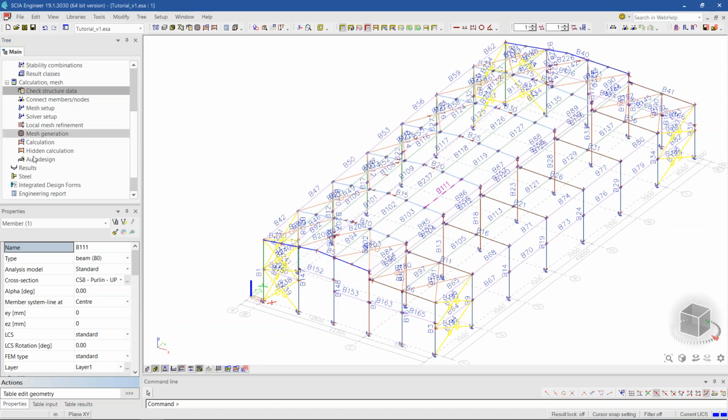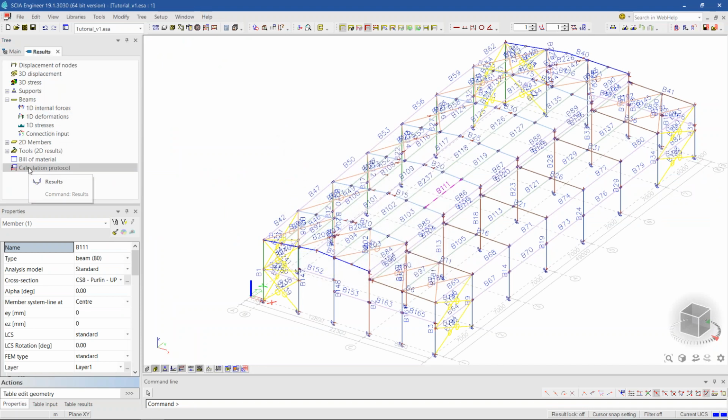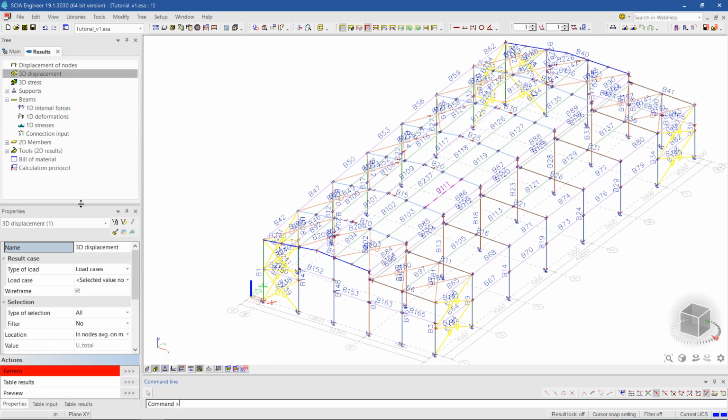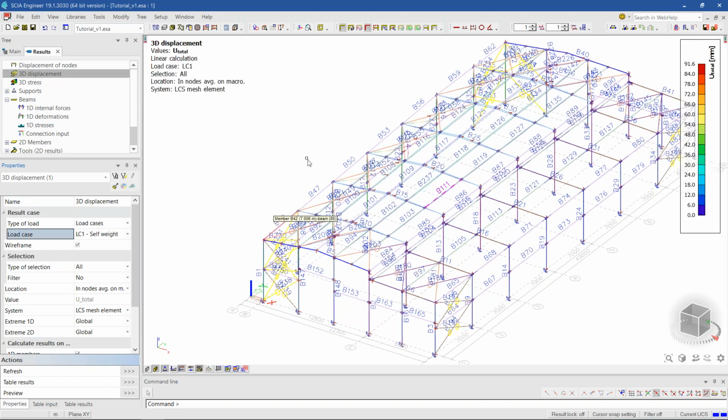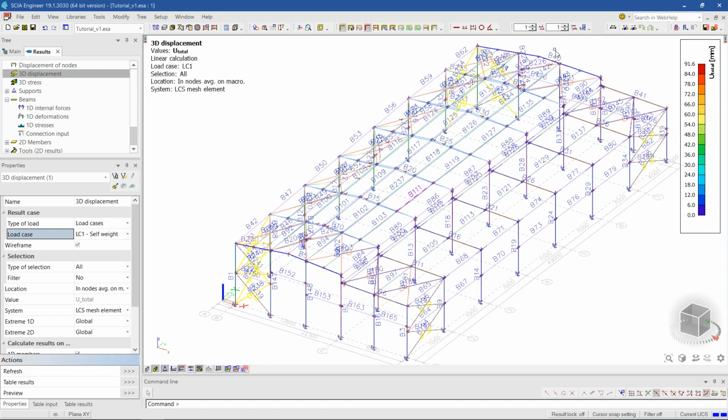And for me, the best way to do that is if we go to results. There are various ways to do it, but I think that the nicest one is going to 3D displacement and using this option wireframe. So wireframe suppresses the generation of pretty images of a 3D displacement, and it just shows us a deformed shape. Let's show self-weight, and then we refresh, and then we obtain, in fact, the results.